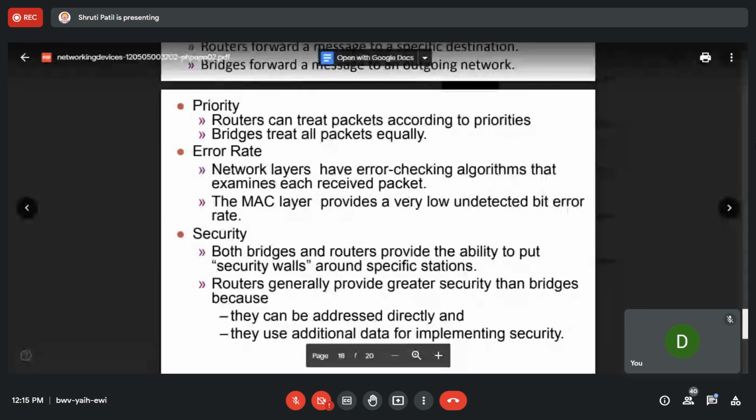Suppose there is a queue built at the router, and 10 packets have arrived. Then the highest priority packet will be transmitted first, or it will be transmitted with less propagation delay. So there can be a priority given to the packets, but since bridges handle frames, there is no priority given to the frames. Okay, all the frames will be treated in the same manner.